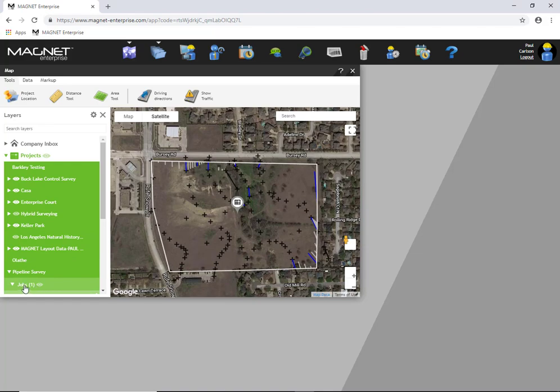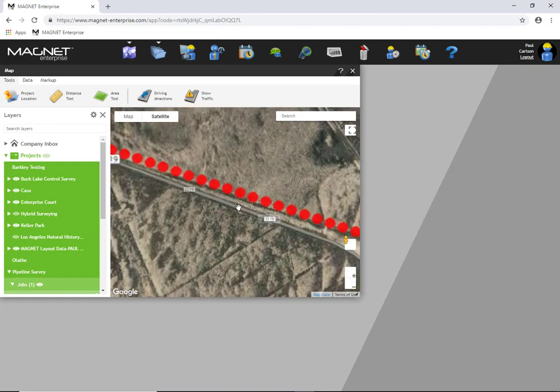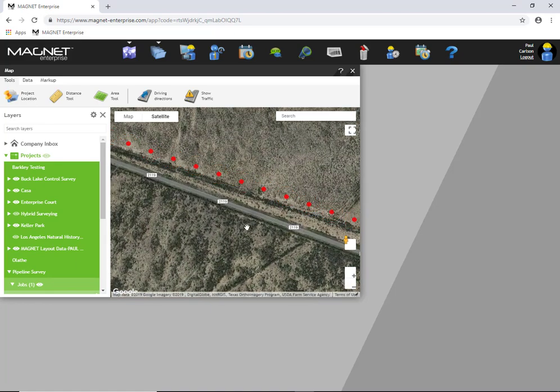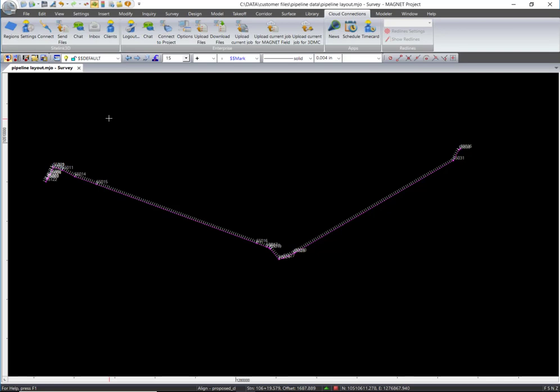Back to our pipeline survey. Here's the center line that's been created for our project. Let's take a different approach.